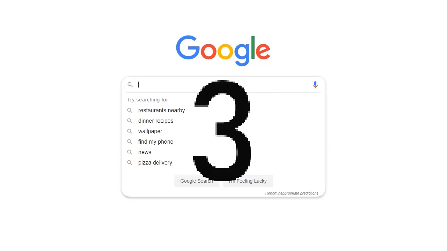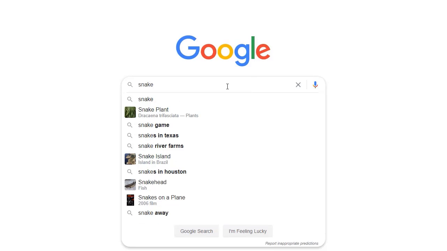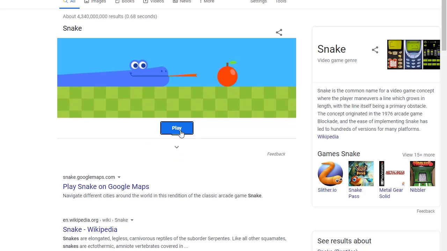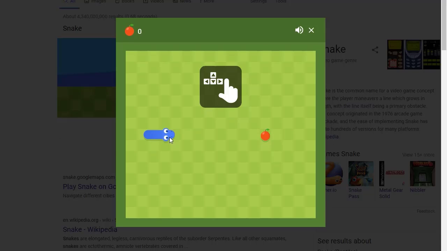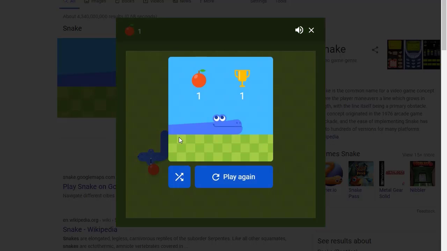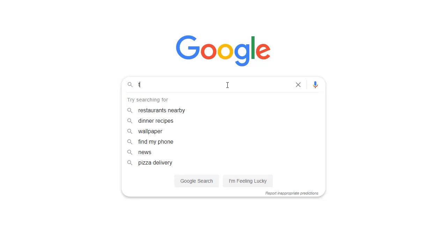Number 3. Snake. Remember in the early 2000s, the Nokia phones came with this extremely fun game? Actually, the game was first released during the 70s, but it was the cell phone company that made it popular. This game is very simple. Just control the direction of the snake's head with the arrow keys and let the snake eat and grow. All you need to do is type Play Snake on the search bar and click to play.